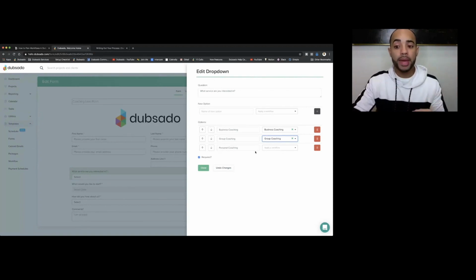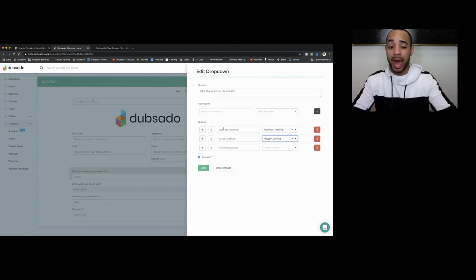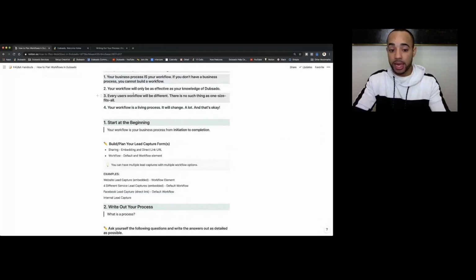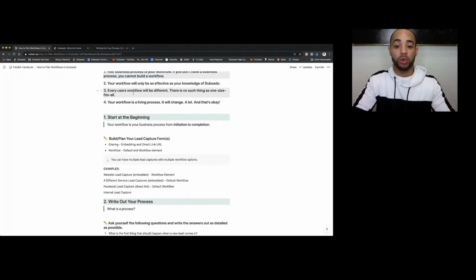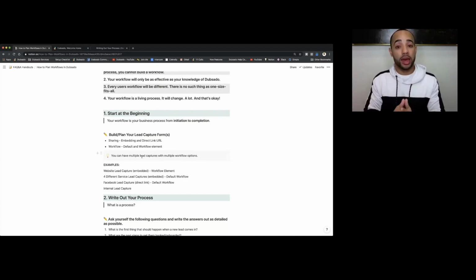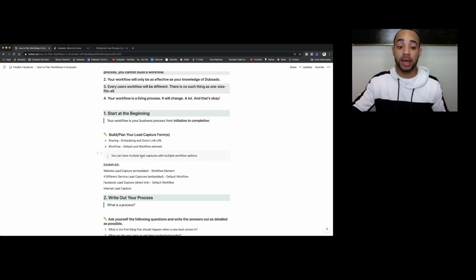So make sure that you start with the lead capture form, understand how workflows are going to begin in the system. And so that's why in our outline here, we start at the beginning, because the best place to start with workflows is how they're actually going to take off. Now, one thing that you need to know, and we'll talk through a couple of these, is that you can have multiple lead captures with multiple workflow options. So planning this out is going to help you out a lot. And I'll give you some examples.